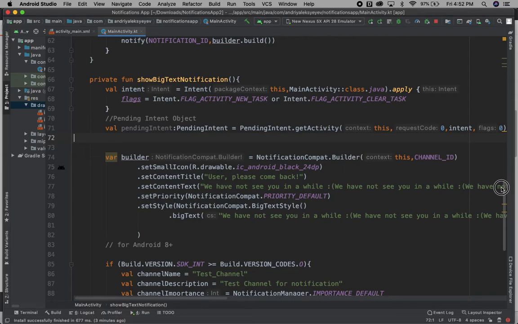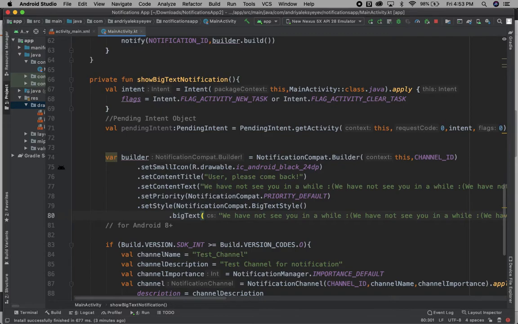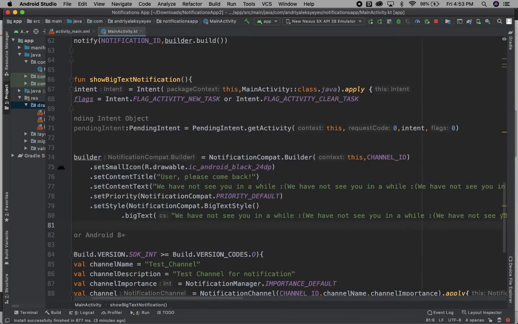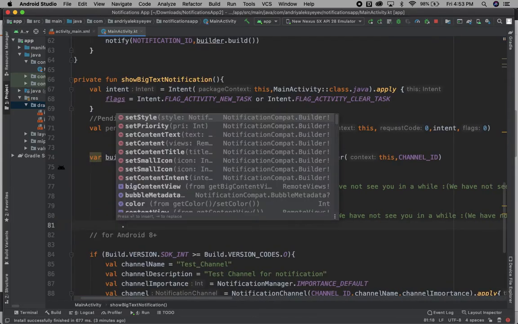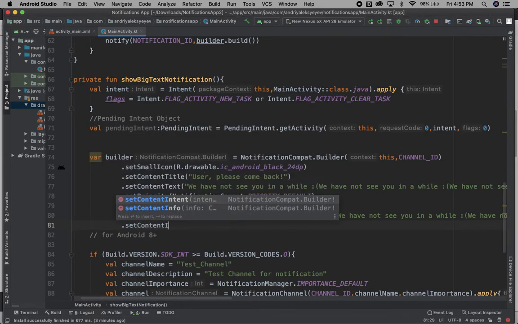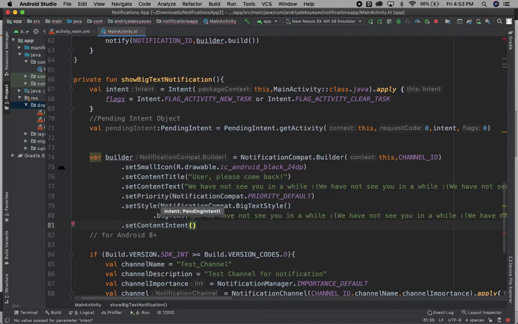I always have a problem with those brackets. Oh my god, yeah. So this is the text bracket. I don't know how I always mess up with this. That's the bracket. Set, what was it? The content intent. Content intent. And we said inside goes pending intent. Pending intent. Okay.